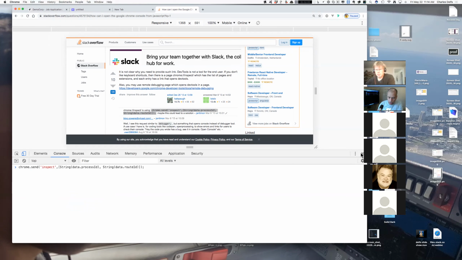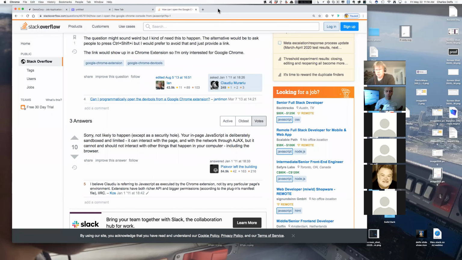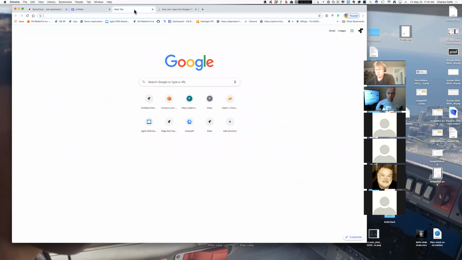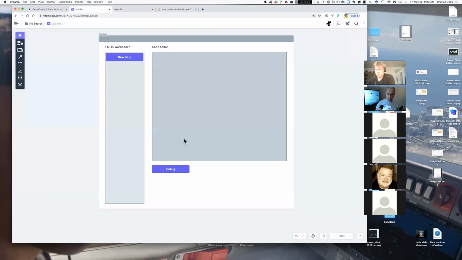So we'll try that later on, and we'll see if we can programmatically open the window from a button, because I think that would be really handy. And then people can try out their code. Okay, so we're going to have a new snippet, the code editor, and I think that would be a good start for today. And then maybe down the road, we want to be able to save these snippets.